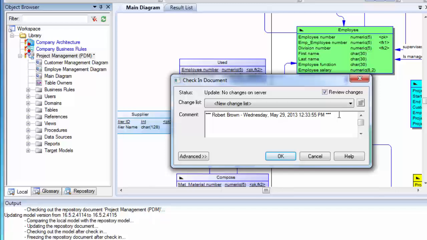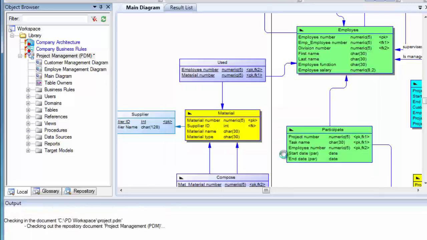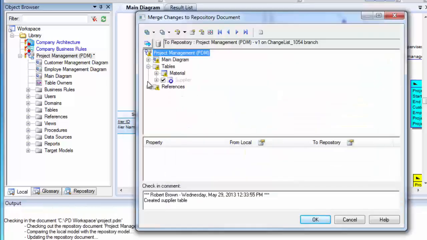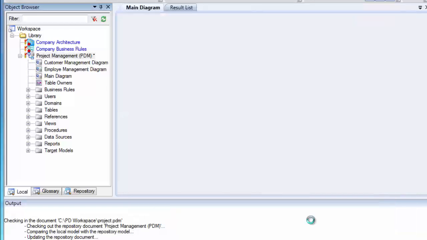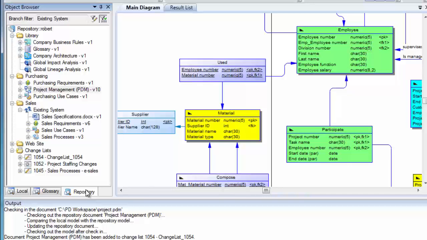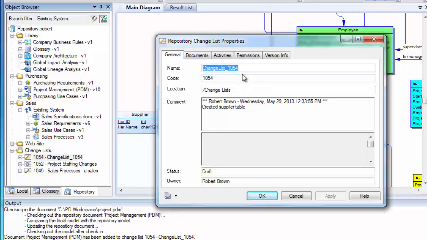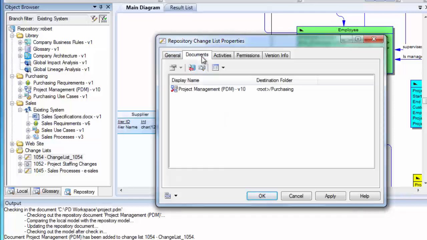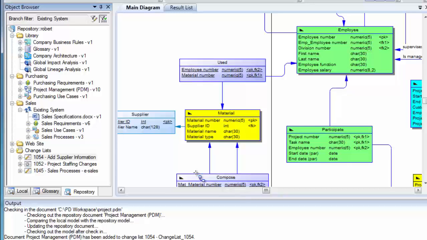This time I select New Change List, enter a comment, click OK. I can review my change list at any time. I double-click it to open it. I can continue to check in further changes to the model, or check in additional documents to the change list.